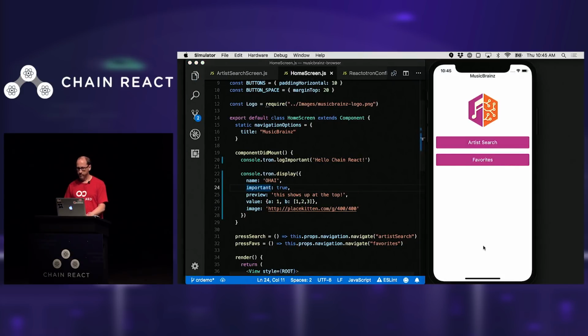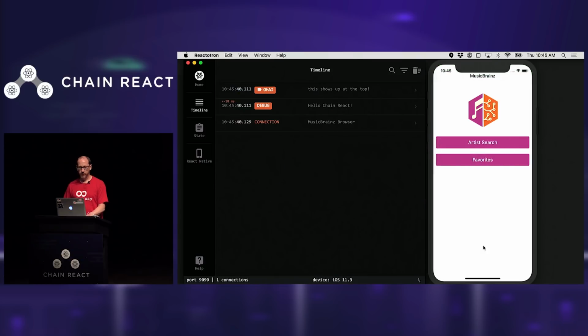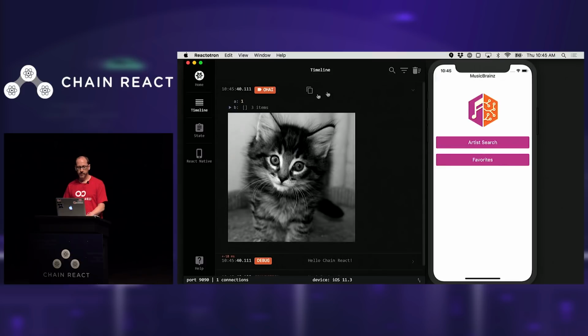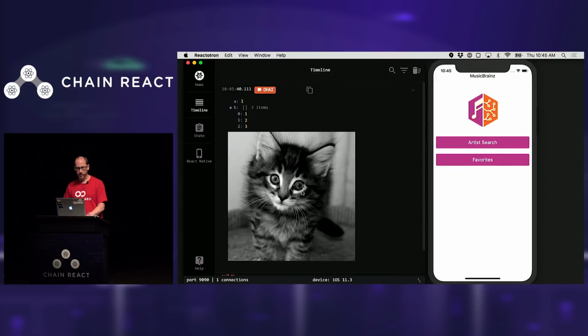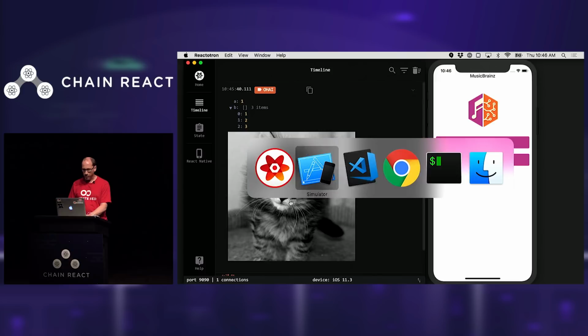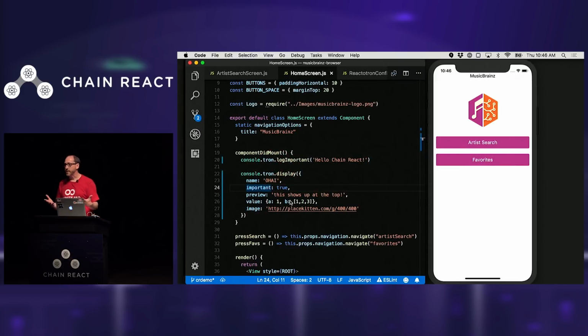So if we save that, refresh again, here's our "oh hi," and here's our preview text. Here's the value we sent, and there's a picture of a cat. So you can see how this might be useful if you were talking to an API that was returning image URLs and you wanted to look at the raw data, you could. But really, it's for cats. So this covers some of the basics that we got out of the box with that use React Native call.